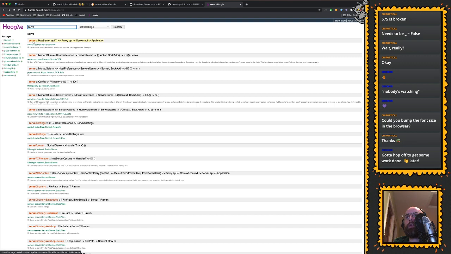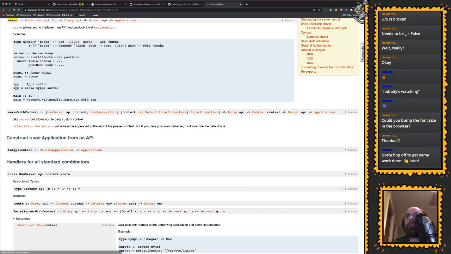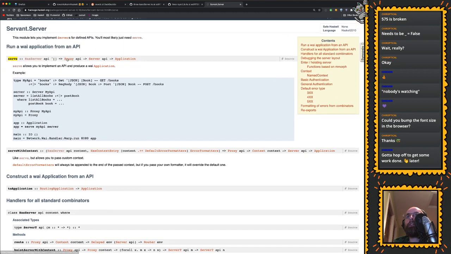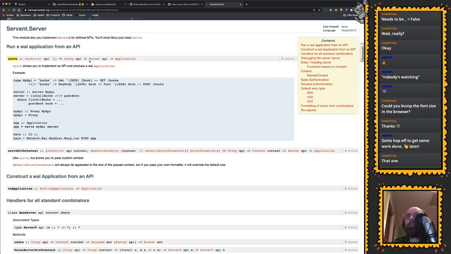It might just be that one. I think it looks like it should be. Yeah, so it takes a proxy. Yeah, it is that one. Sorry, yeah, there's a delay, obviously. So it looks like it has... okay, so it has server. I guess some constraint going on here.